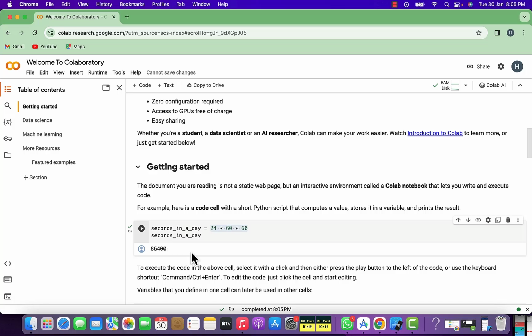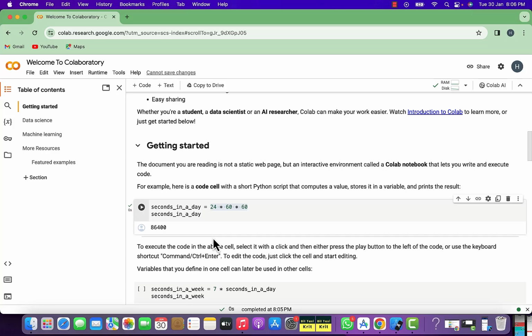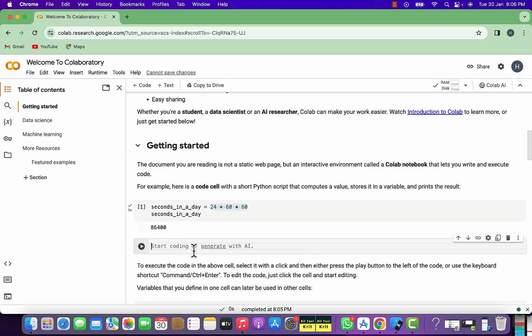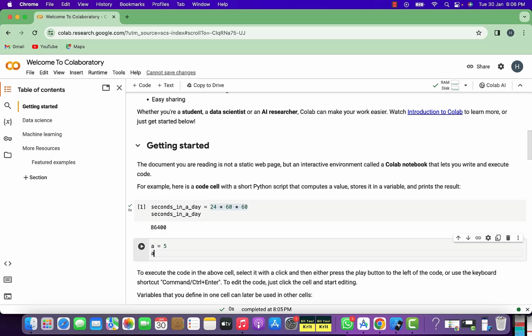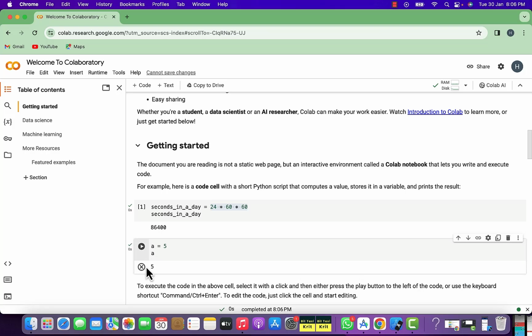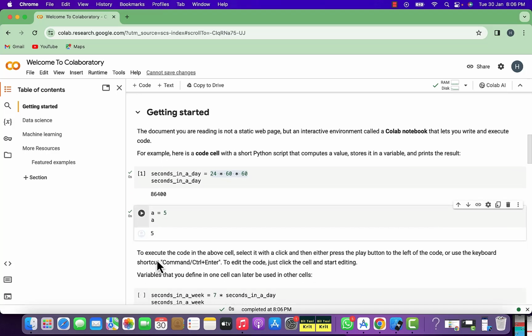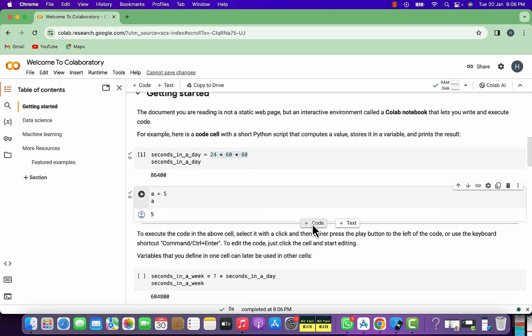Similarly, here you can add more code cells if you want to. If I click on this code plus button, you will see a new cell is added, and here you can write any other Python code. I can write a is equal to 5 and then print the value of a. Now let's run it. There you can see we got the output 5 here. Similarly, you can add a code cell anywhere inside this notebook file.